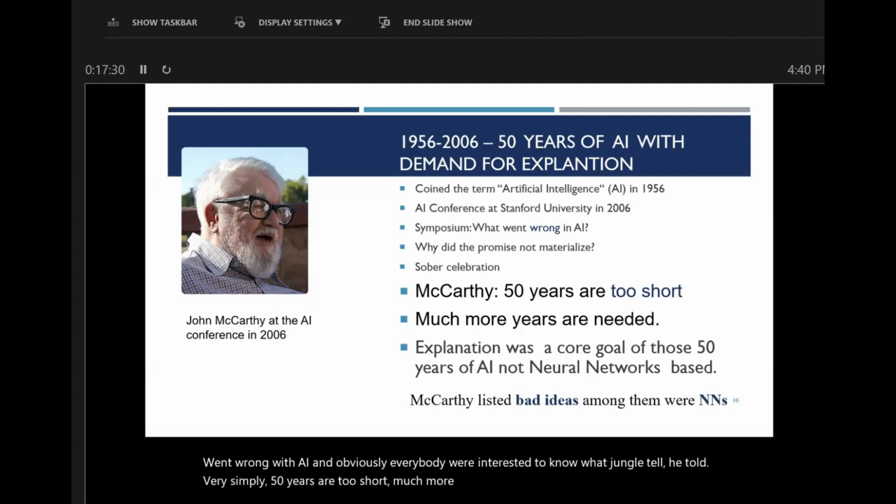But as you know, that old AI was actually explanation-based, logic-based. And he even talked about the bad ideas, and neural networks were listed among the bad ideas. It was a few years before the renaissance of neural networks with deep learning and great success now.